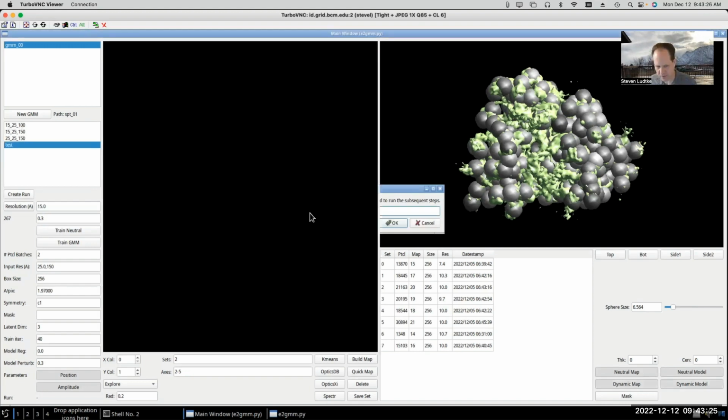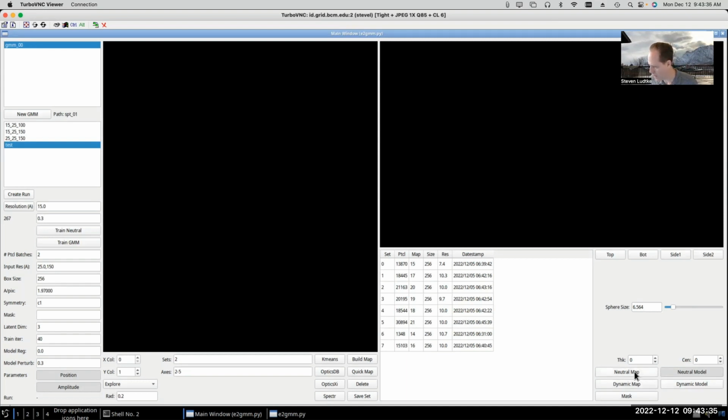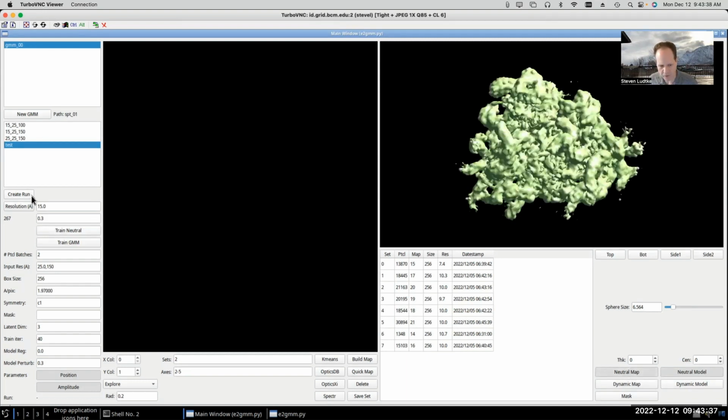I'll just call this test. And this new run doesn't have anything in it yet. It's just an empty container. So you can see that there aren't any points in our neutral model because we haven't generated any yet. So the first step we need to do is generate points for the neutral model.